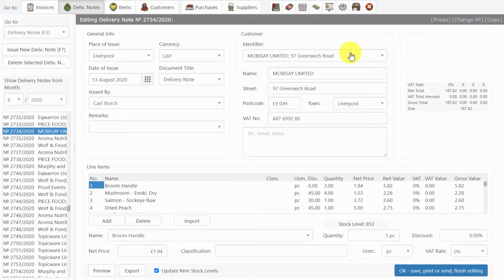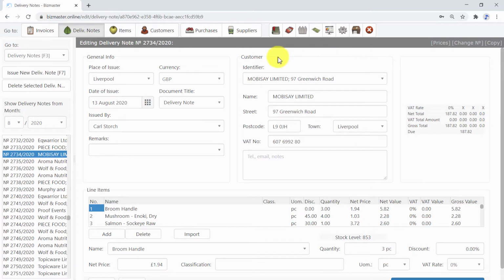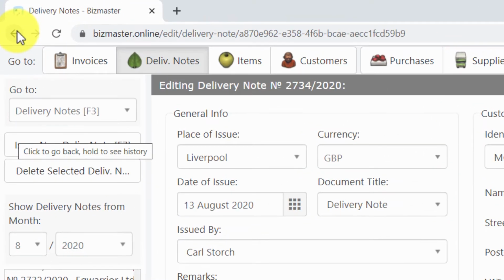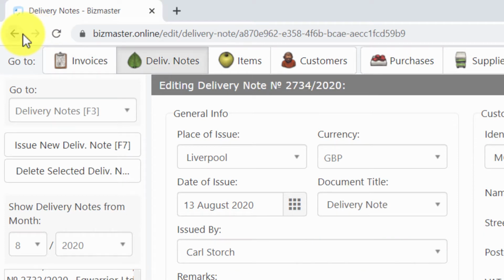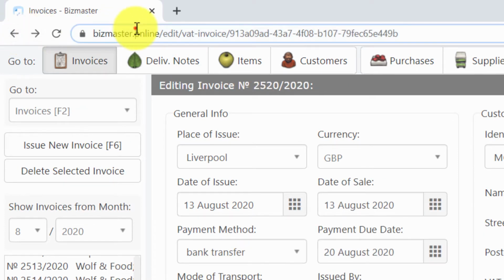And by clicking one of the links, I can go to the delivery note. The delivery note has been opened and it has 28 line items. If I click back in my web browser, I'll go back to the invoice. By clicking forward, I'll go to the delivery note again and back to the invoice. The web address of the document can be copied from the address bar so it can be emailed to a coworker, for instance.